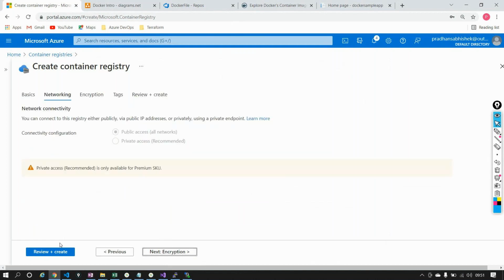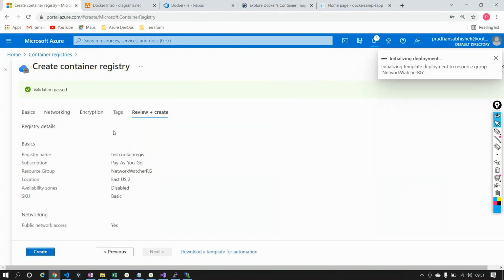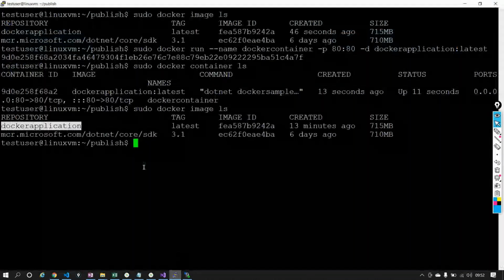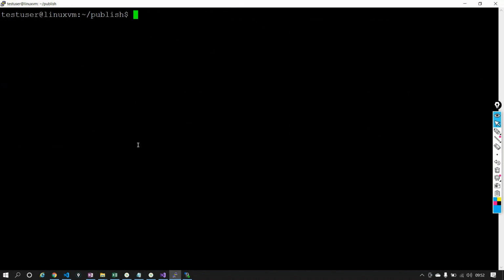I'll just click review and create. That's it. I'm not going to networking, not doing anything here, just creating a very simple container registry. This will be created in no time. Once this is created, I will use my Linux machine to log into Azure, log into the container registry, and then push my image into it.